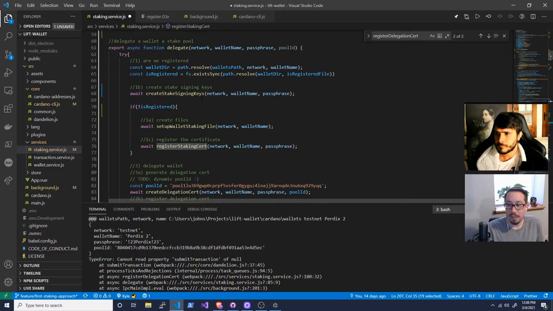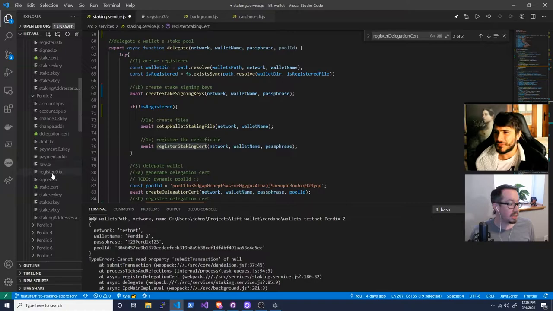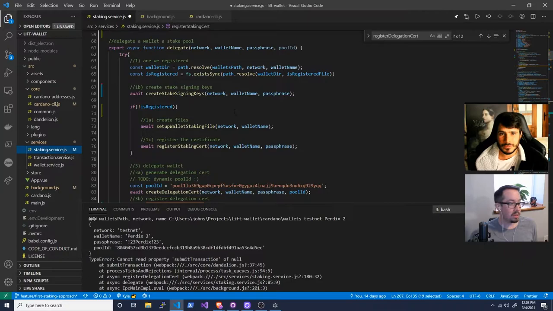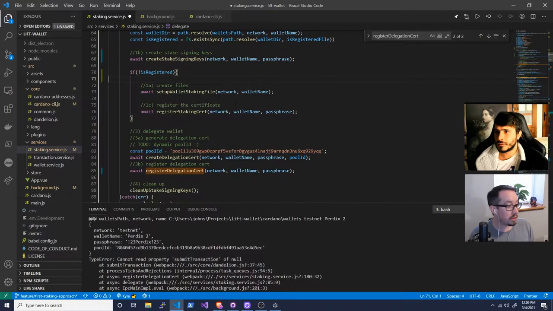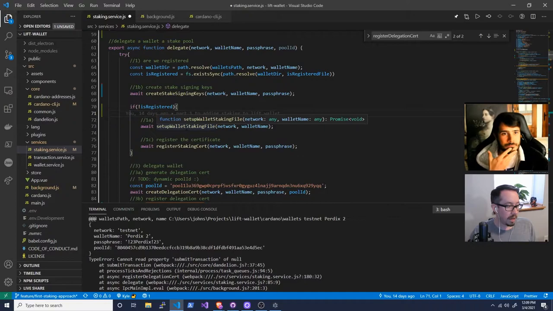All right, so what ended up happening was we did successfully, or at least it says we successfully registered the staking cert. Do you believe it? No, we did not, for sure. Okay. What I'm going to do is delete that file, because remember, we're just checking to see if a file exists. So I'm just going to delete the file, and that'll allow us to restake or register our staking cert again.